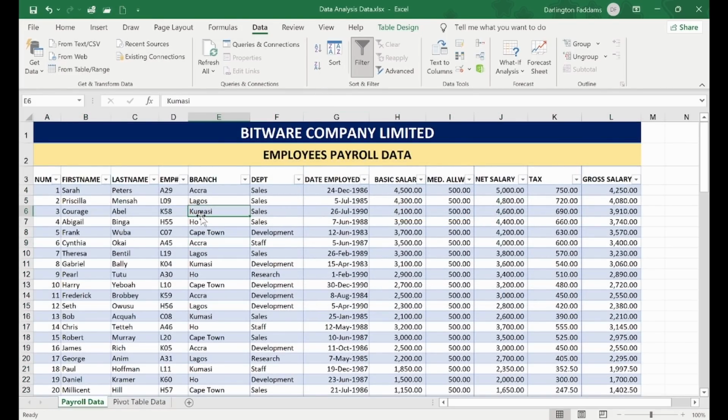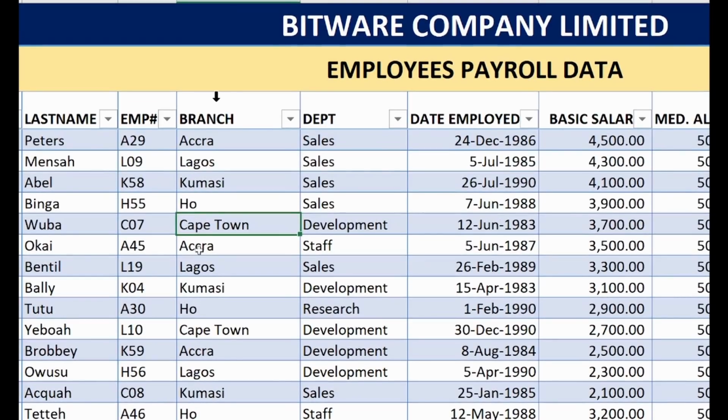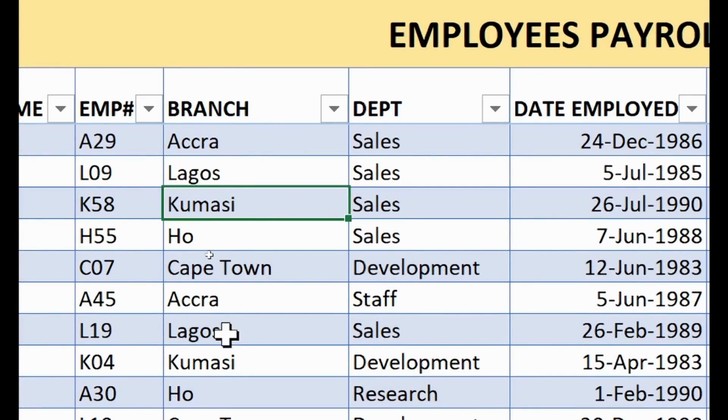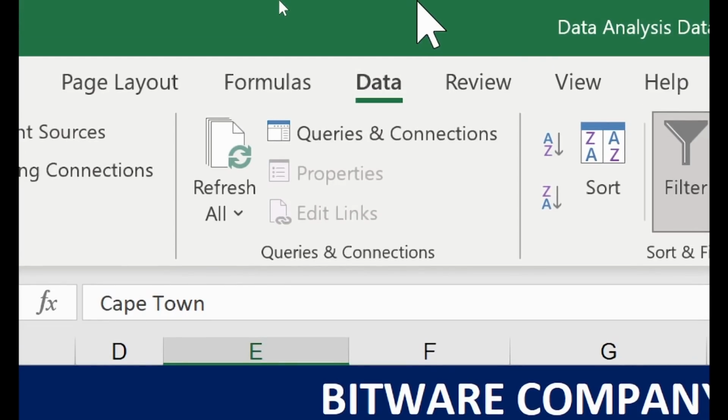Alright, now let's start with the A to Z sorting. With the A to Z sorting, all you have to do is click anywhere within the column you want to analyze, the column you want to sort. I'm trying to sort from the Branch column, so I can click anywhere and come here and select A to Z.